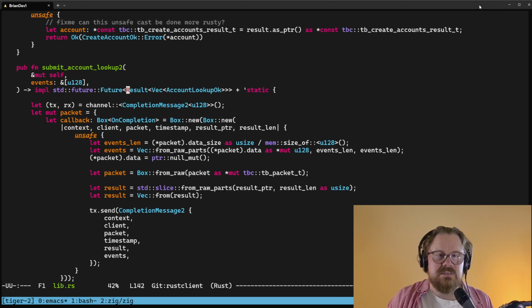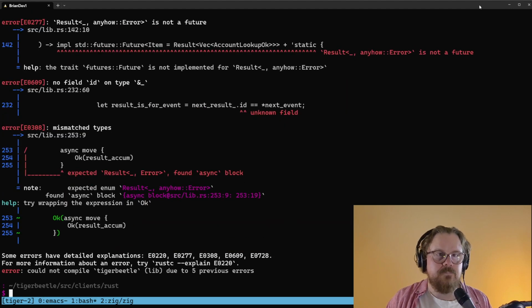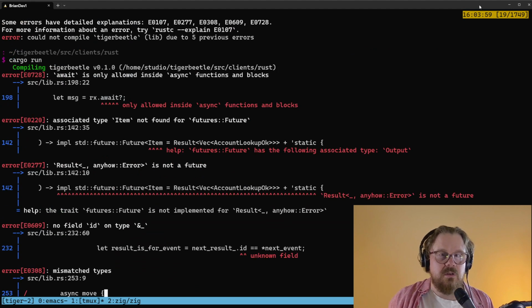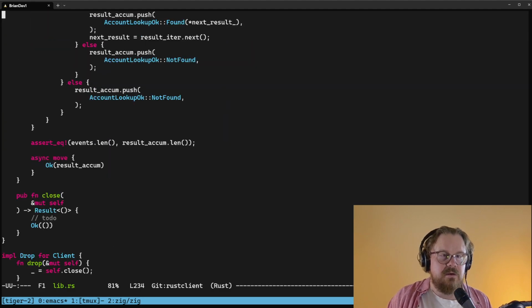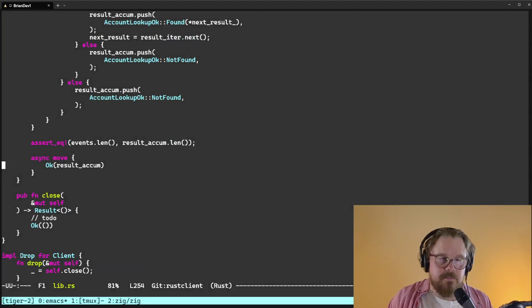This result type here is an associated type, so you say Item equals that. And all that error looks the same. Okay, I call await inside here. Can't do that there. You've got to put that await inside this big async move block.